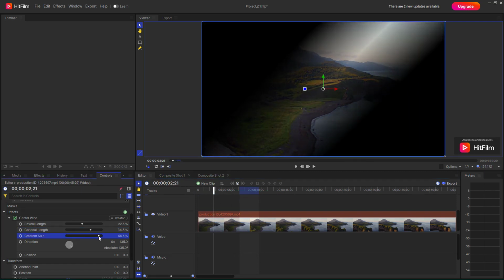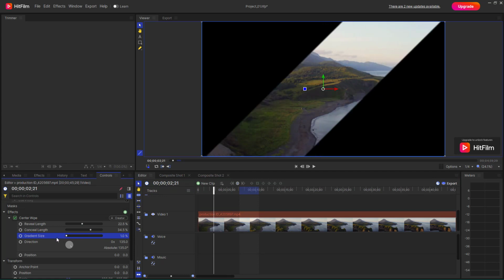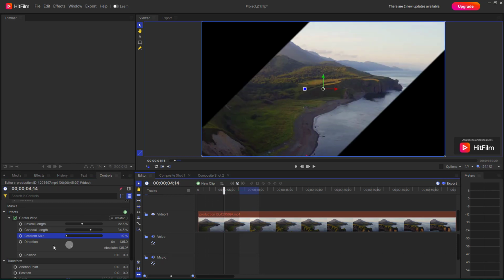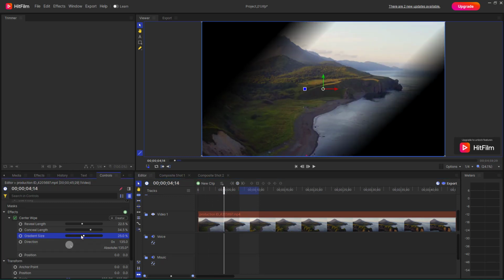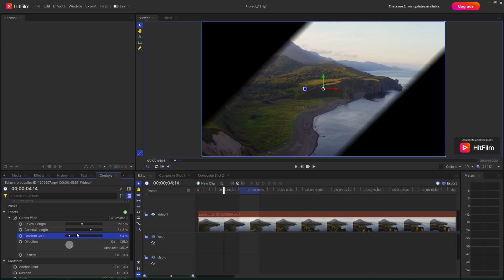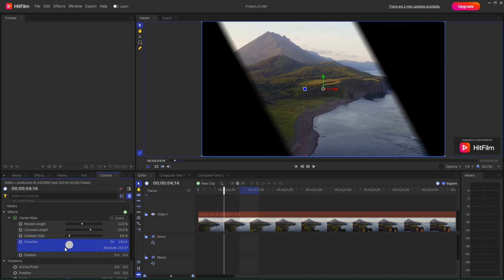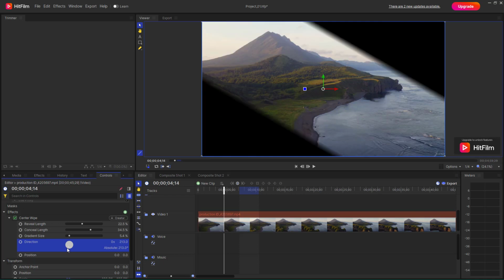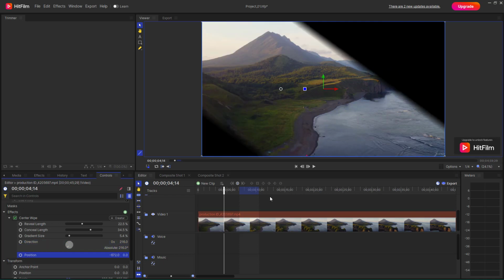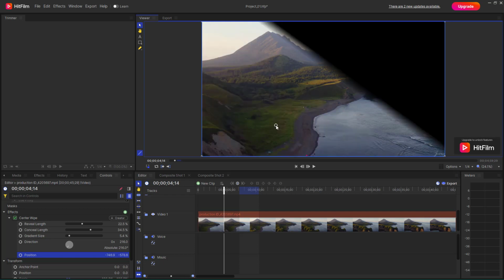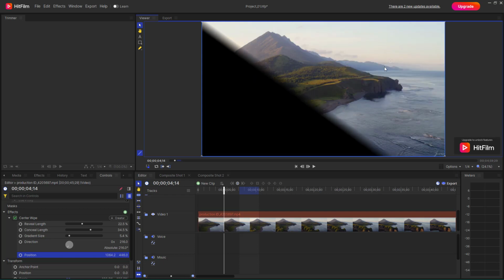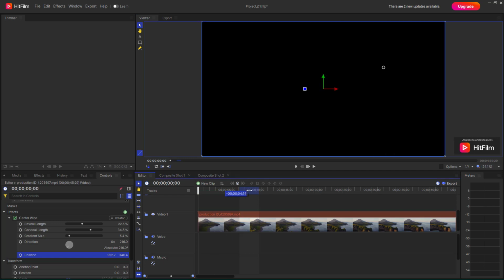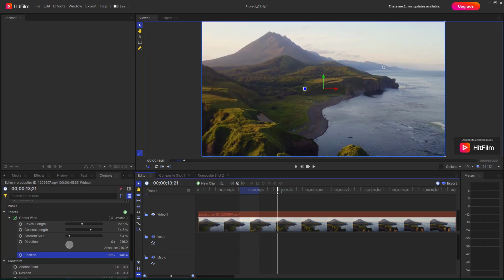You can change the gradient size, as you can see right here. You can make it more sharp, just like this, so you get more of a sharp reveal, or you can change the gradient size to make it softer as well. You can change the direction of the center wipe as well, and change the position. You can also change the position of the wipe by clicking and dragging this little dot right here. And this is the effect that you have, just like this, by using the center wipe effect.